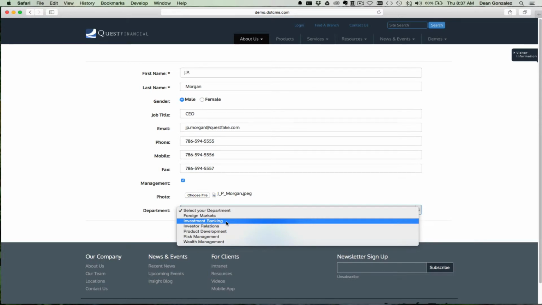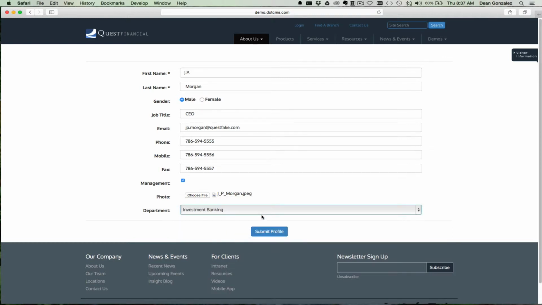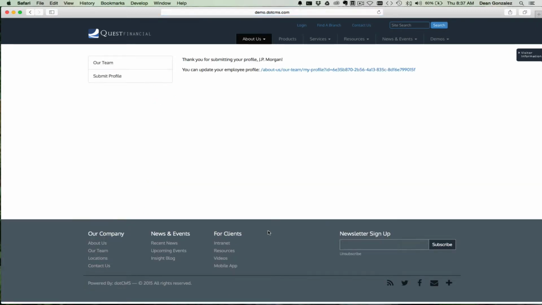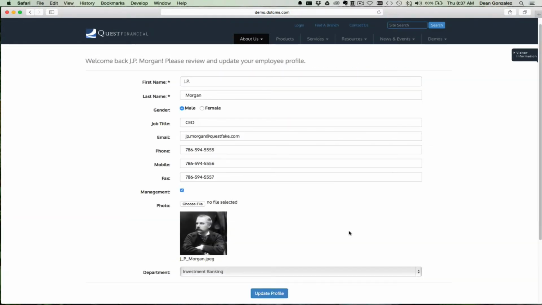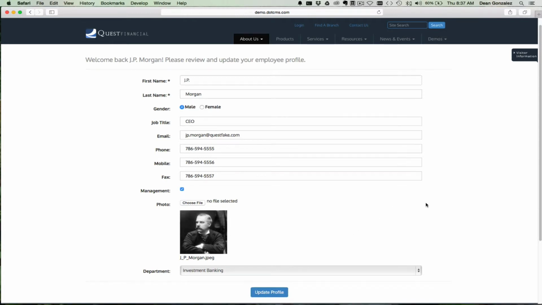The department select box is dynamically built by using Velocity and JavaScript to pull department content live from the department content type. Upon submitting the profile, the employee content is saved as a child of the employee content type, and a relationship is created to the corresponding department content. A click on the profile link on the success page reveals the submitted content that can be immediately updated as necessary.